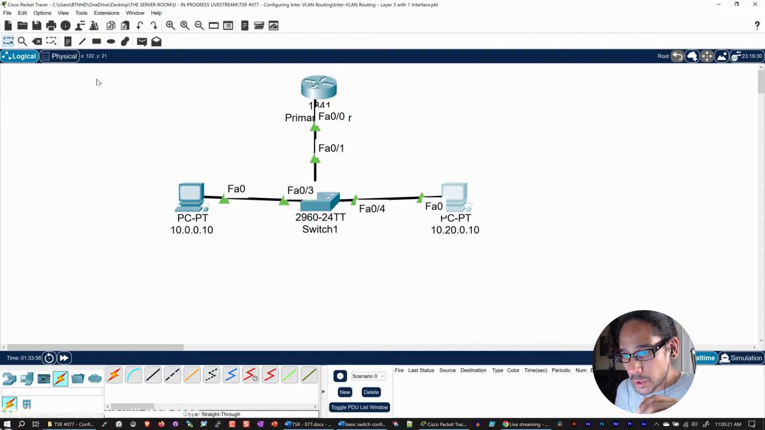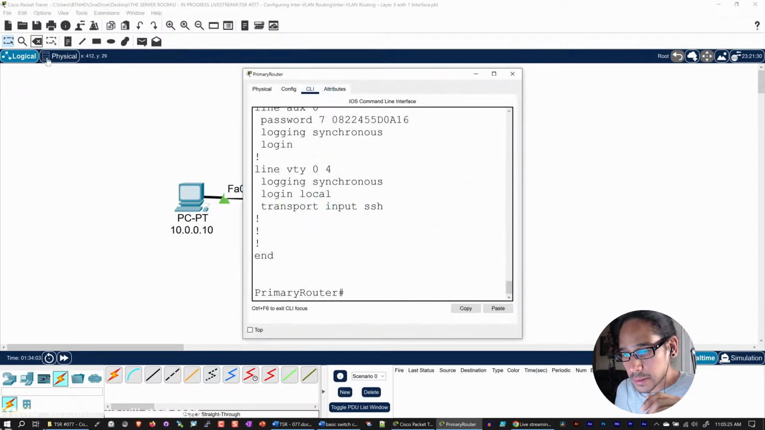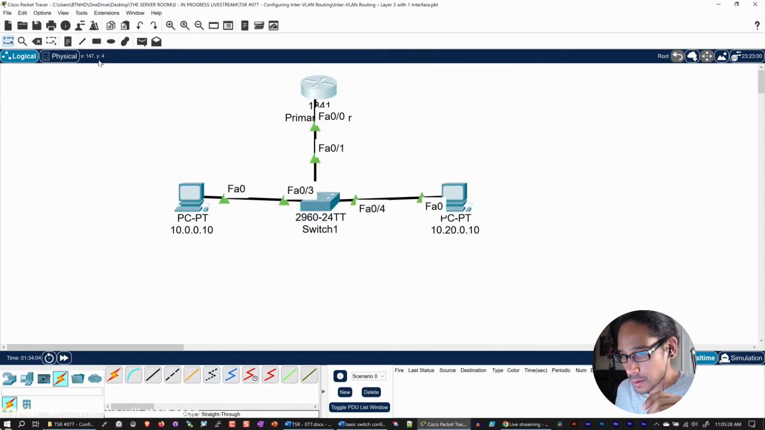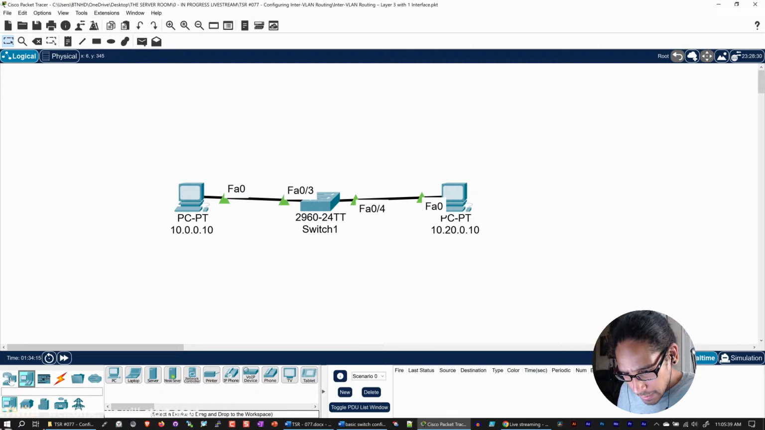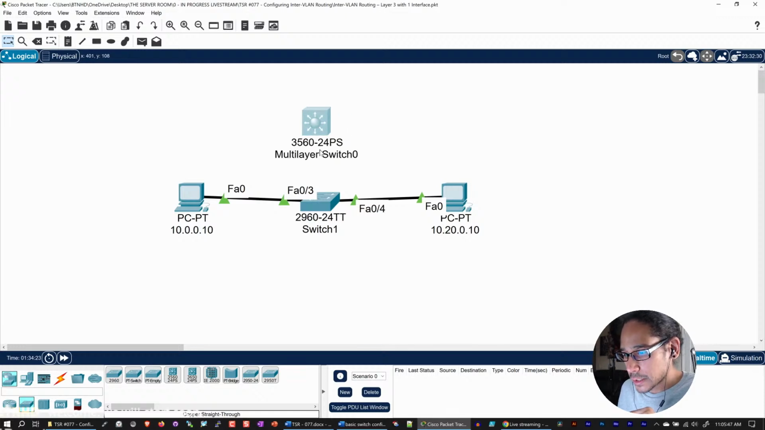So we are going to, oops, get out of here. We're going to delete you. Awesome. And we are going to bring a layer 3 switch. Now the layer 3 switch that I am going to use, let's get into the switches. And I am going to use a 3560, which is a layer 3 switch. Now I'm going to call this guy L3 switch.